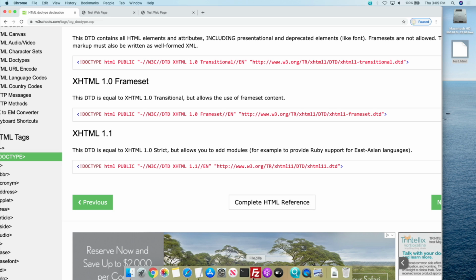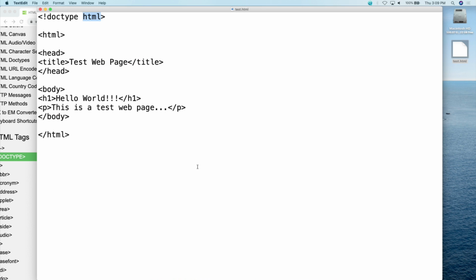Personally, I don't generally worry about the Doctype, and again, for the web page to work in a modern browser, you don't normally need to put it there. But if you have to take a test, you want to put this Doctype and then HTML at the top.